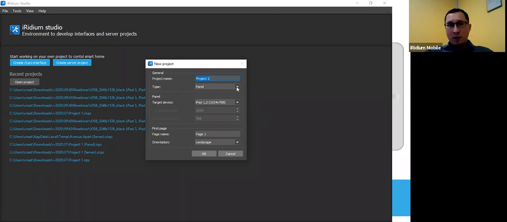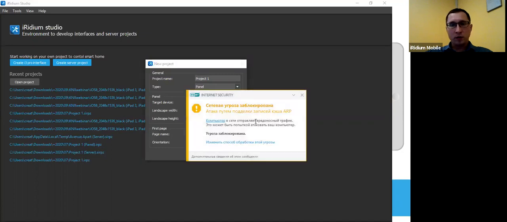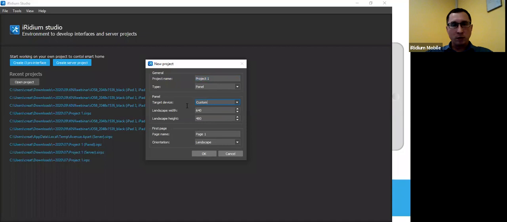Okay, project name, type panel, some target device. It's not only for iPad, it's just about resolution. You can use another one, for example, for resolution and proportional. And of course, you can use a custom one. The first page is the name, you can change it later, and then the orientation, landscape or portrait.